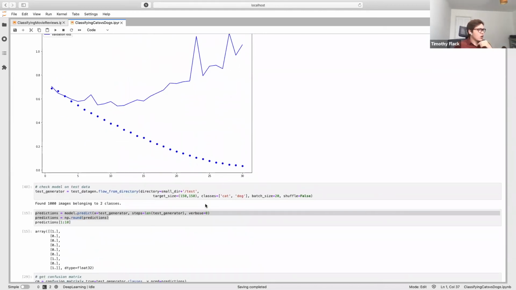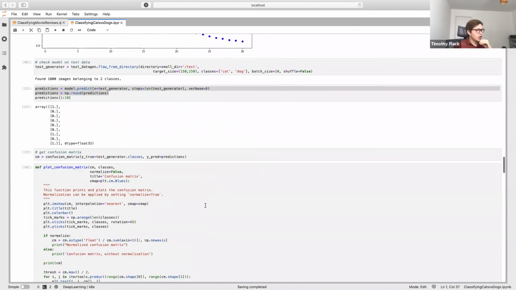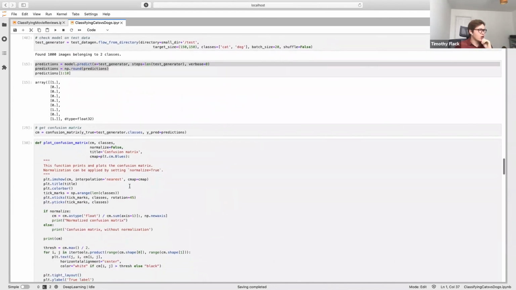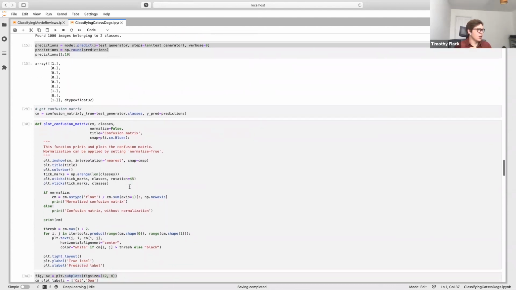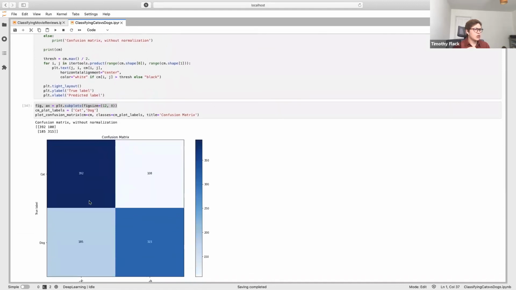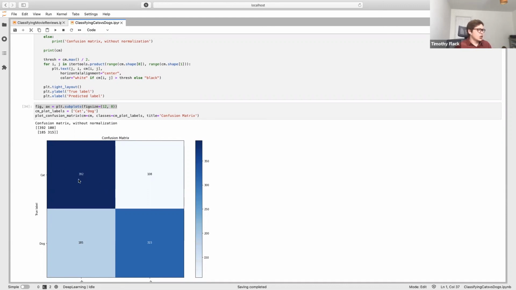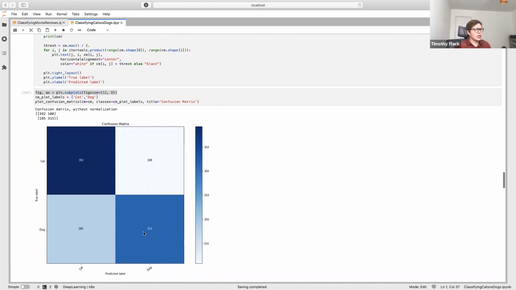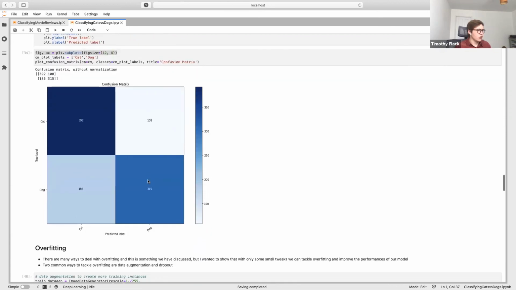So what does that look like in terms of just the predictions and results? I'm using the same code as I did earlier, a function to plot the confusion matrix, and then have a look at the confusion matrix. So for our 1,000 test instances, I have 392 correctly predicted cat images, 315 correctly predicted dog images. I have 185 dog images that have been incorrectly predicted as cat, and I have 108 cat images that have been incorrectly predicted as a dog.